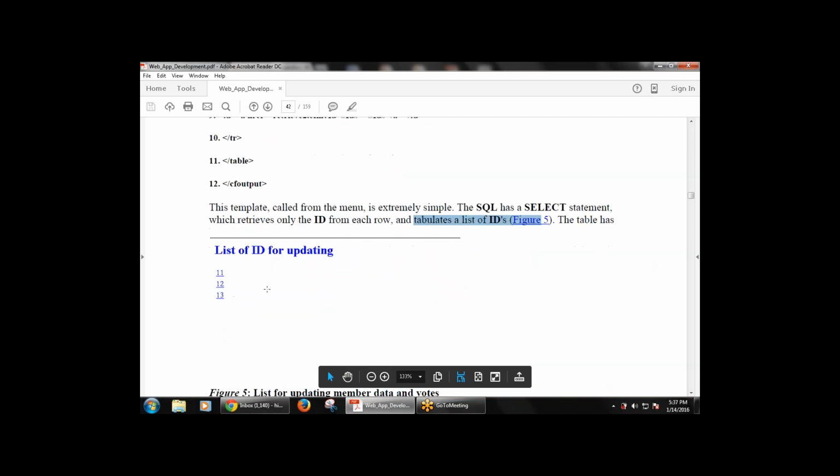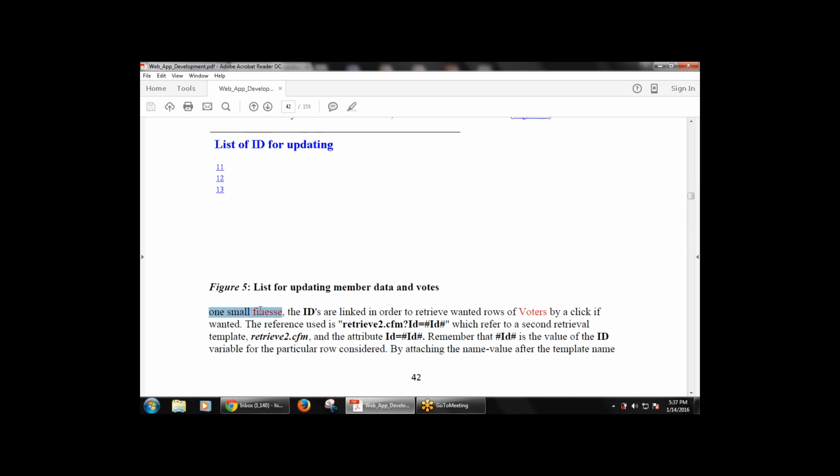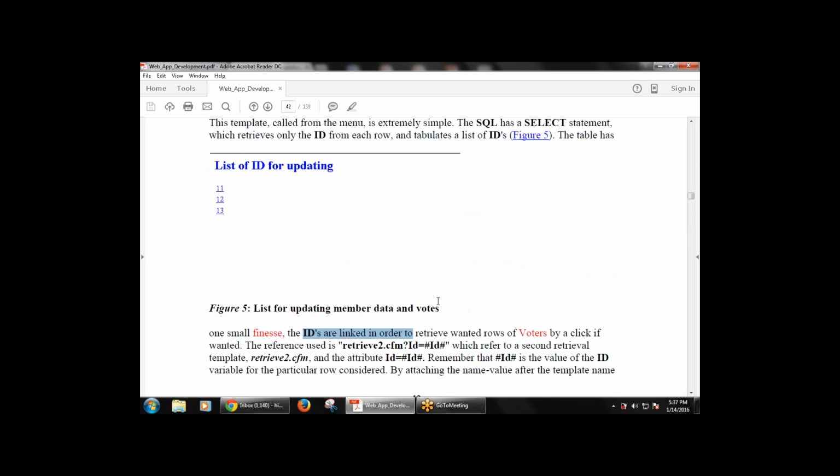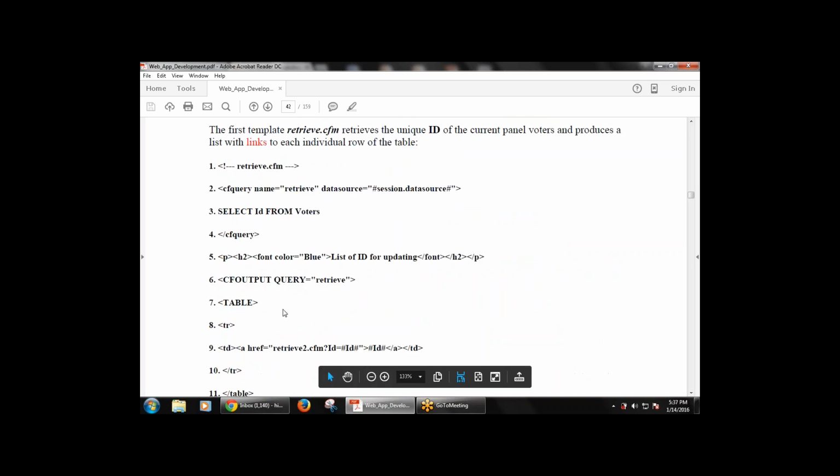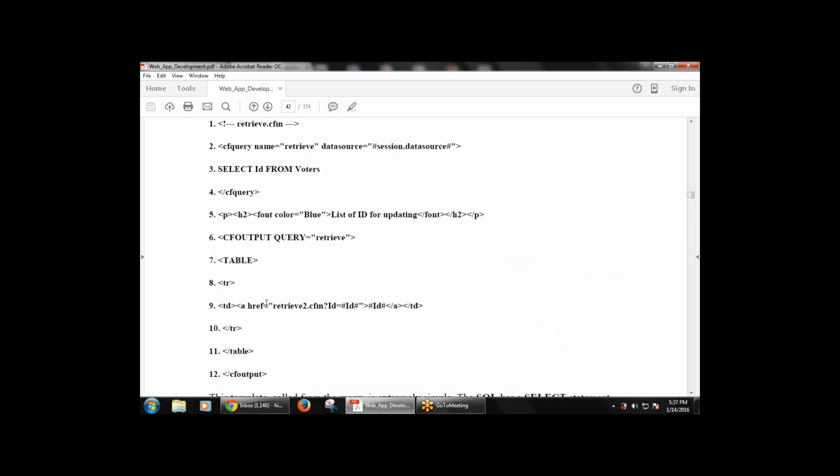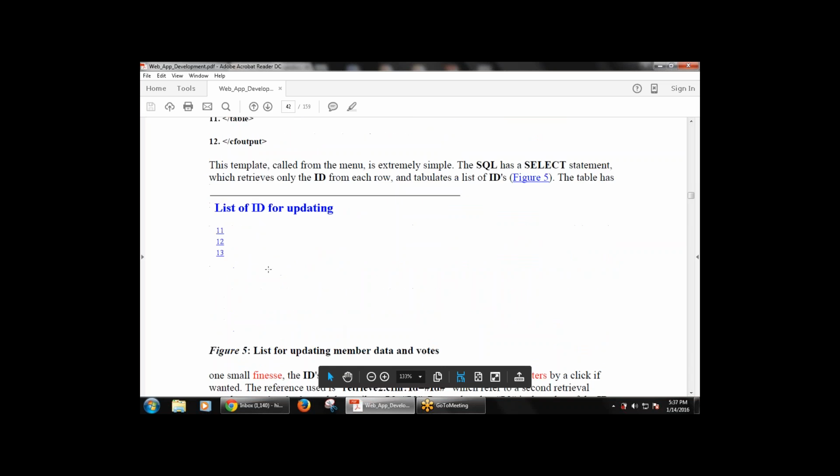The table has one small feature: the IDs are linked in order to retrieve the wanted column. So this is 11, then this is 12, then this is 13. So there are three IDs that can be retrieved with this query, and with this query we are going to give the references, or the links, for these IDs, that is 11, 12, 13.